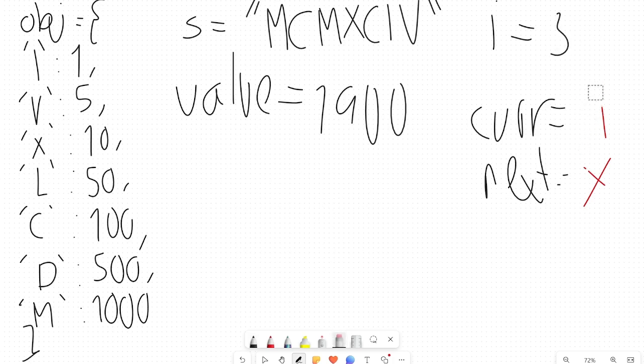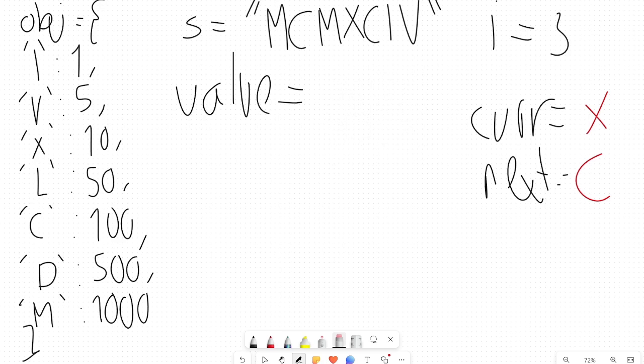So current is equal to X and next is equal to C. So we check, is X smaller than C? Yes, X is 10 and C is 100. So we decrement our value by 10, which is now 1890.